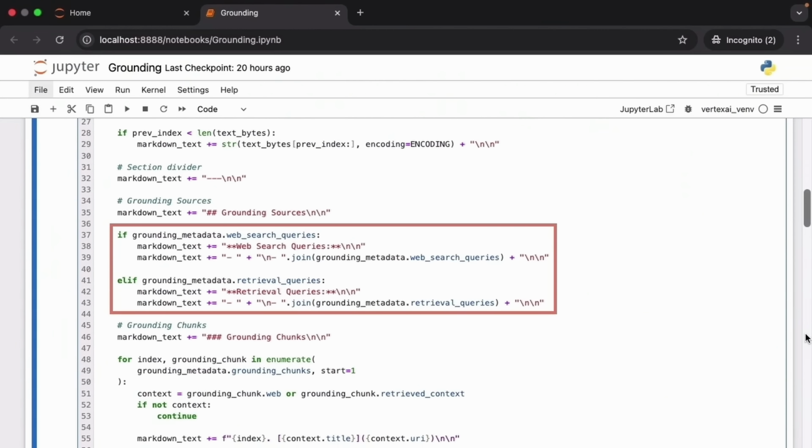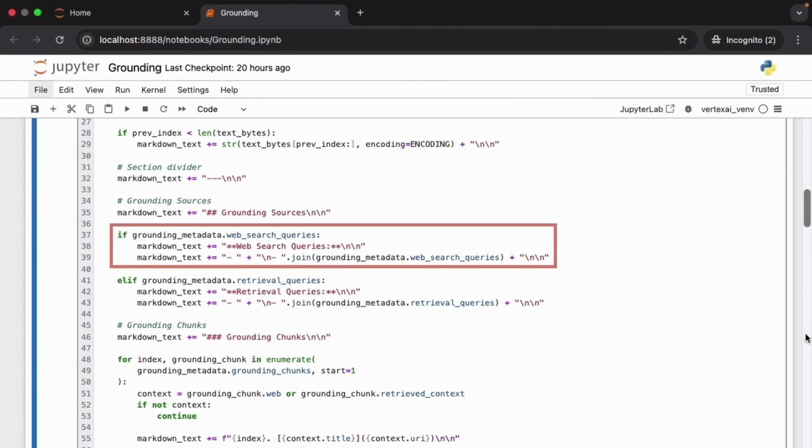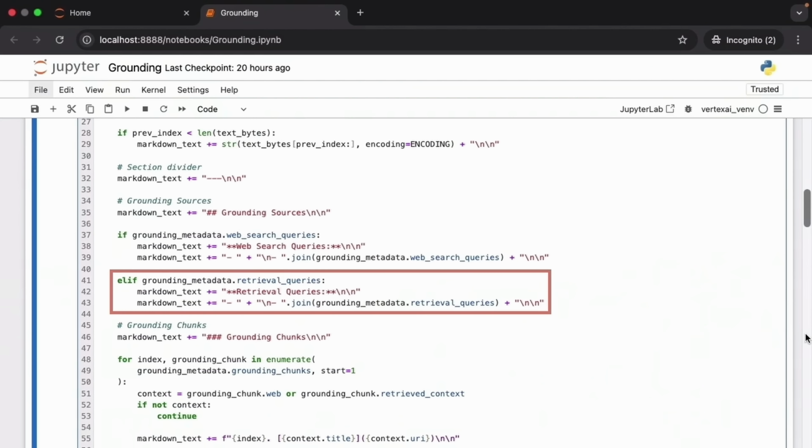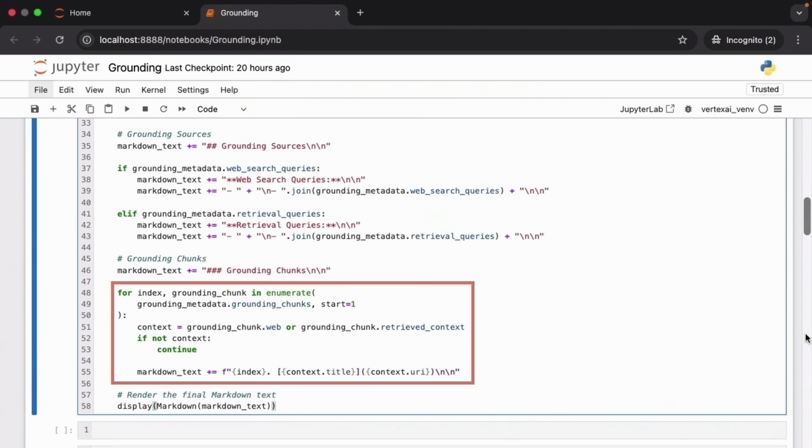The code on lines 37 through 43 parses the grounding metadata that was retrieved. These are the original sources that the model has used. The web search queries are in a different section. We parse those differently. And the retrieval queries are in a different section. And then the code here at the bottom, the for loop on lines 48 through 55, this iterates through each grounding chunk and prints out a list of citation sources at the very end.